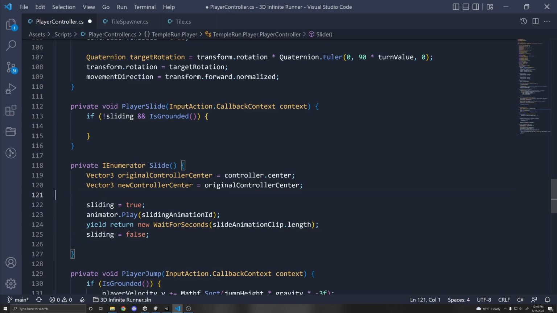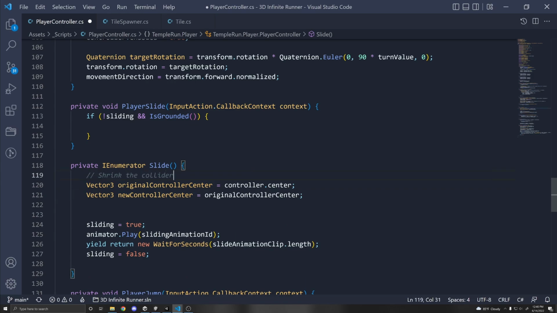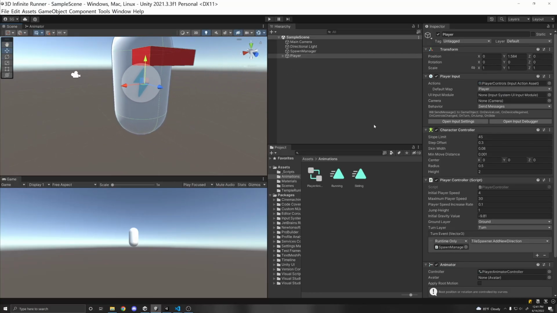And then we can do the other calculations of setting the collider back. So let's do that here where we shrink the collider. So let's do shrink the collider, play the sliding animation. All right, so now to shrink the collider, let's just make it half of the current size that it is. So the collider will be only half of the player size. And once we make the collider half of the player size, the collider will still be at the center of the player, which you can see here.